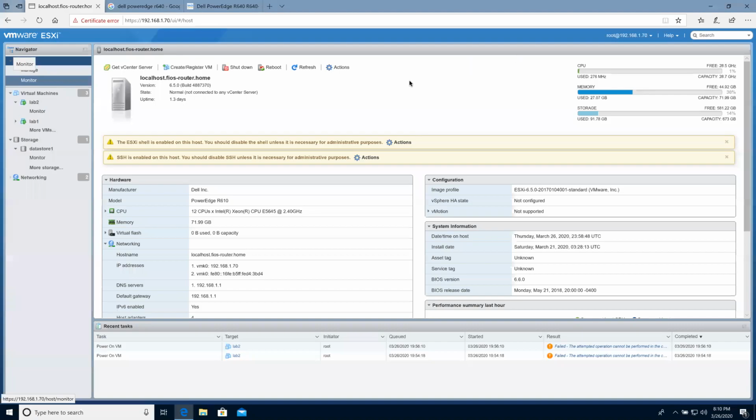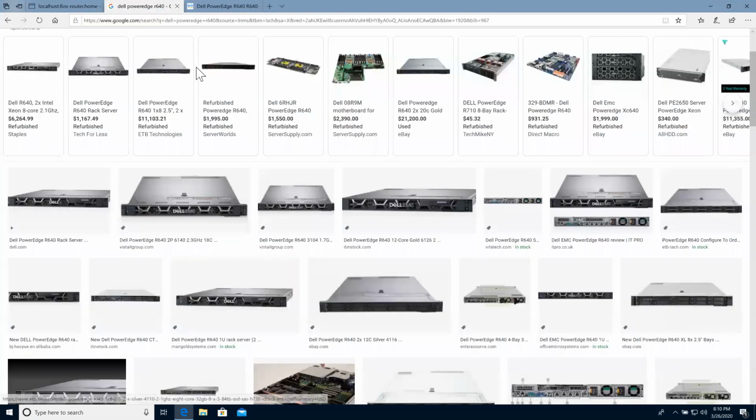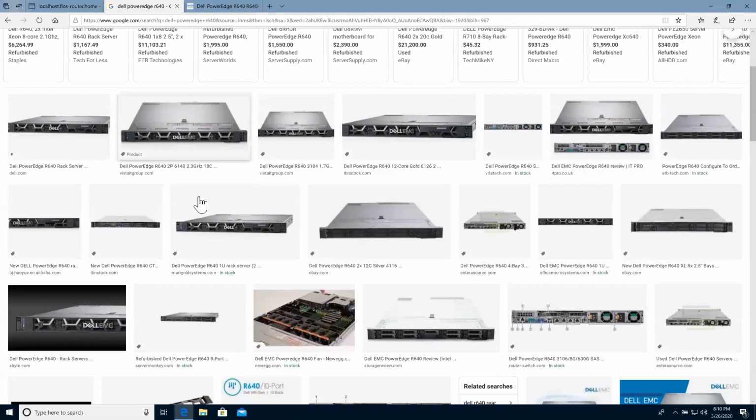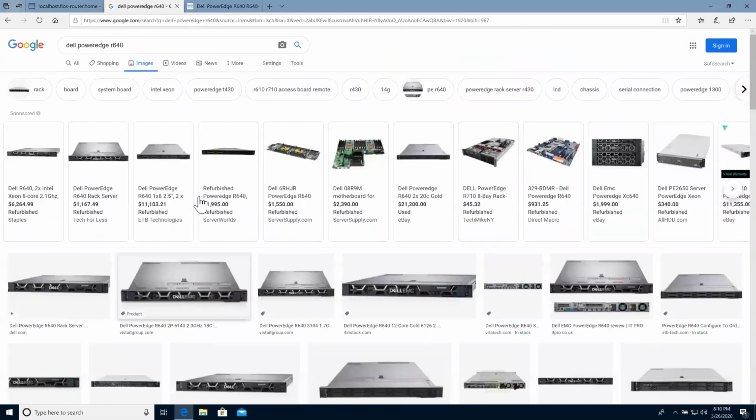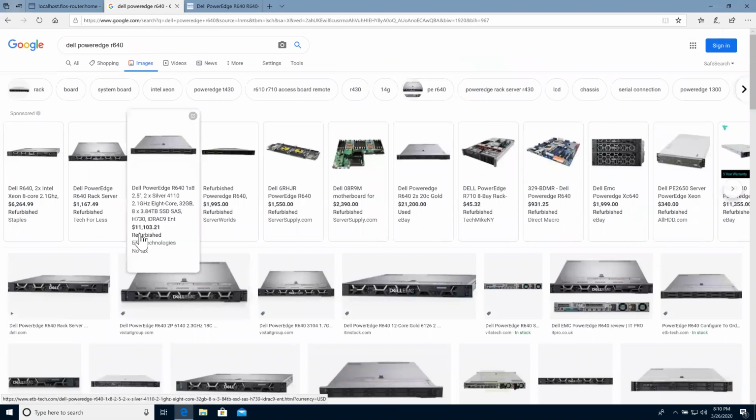Okay. All right. So this is VMware 6.5. And like I was saying, I went out and purchased a Dell PowerEdge R640. It was about maybe 300-400 bucks or so. I mean, you see this one is $11,000 right here, but they have servers that go all the way up to like $100,000.